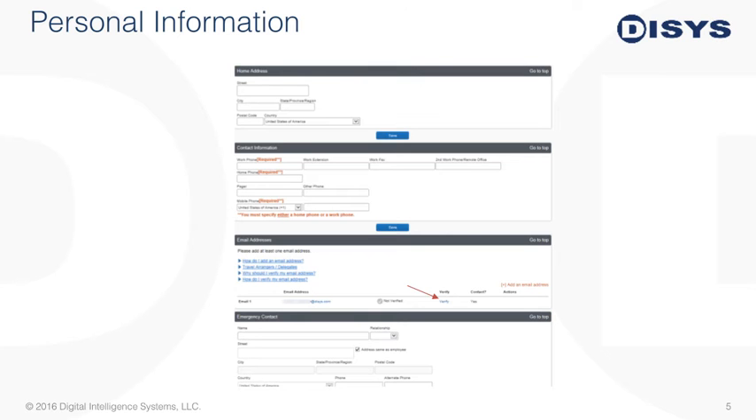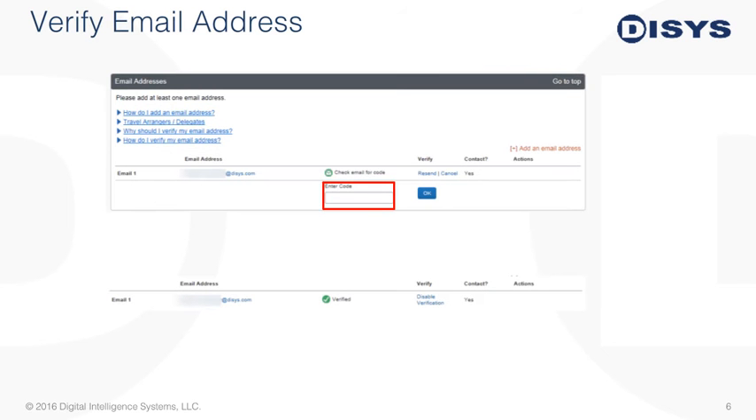Click Verify. Once you click Verify, an email will be sent to you and an Enter Code field will appear. When the email arrives from Concur, copy the verification code from the email and paste it in the field above. Click OK. Once your email is verified, you can send receipts to Concur via email and they will be stored in your account for use when you do your expenses.